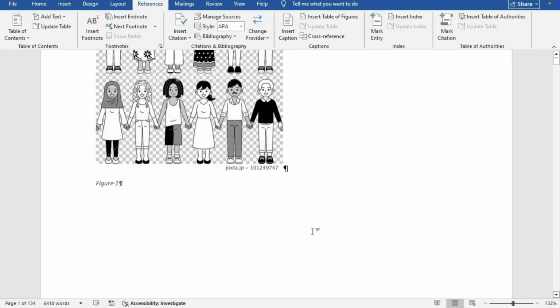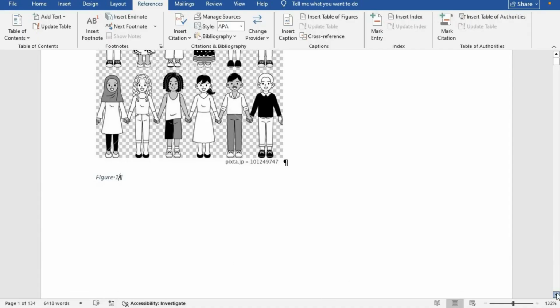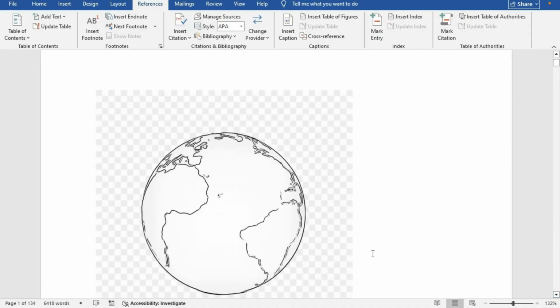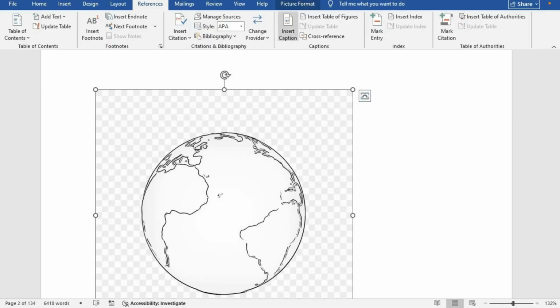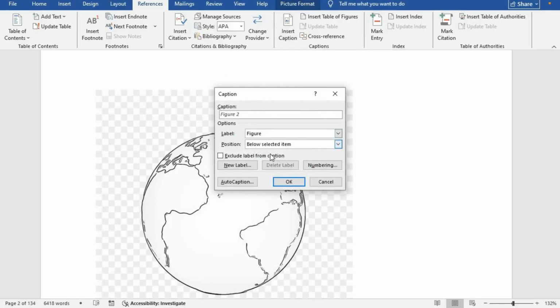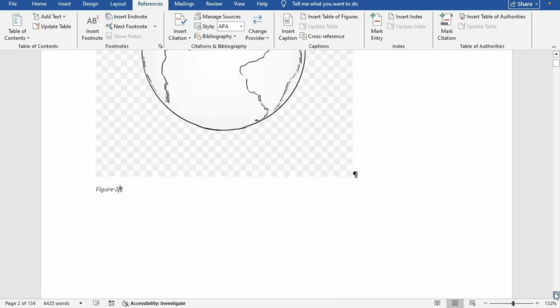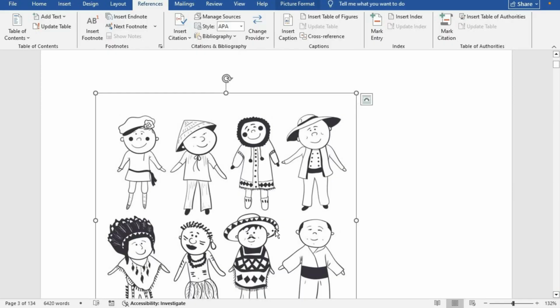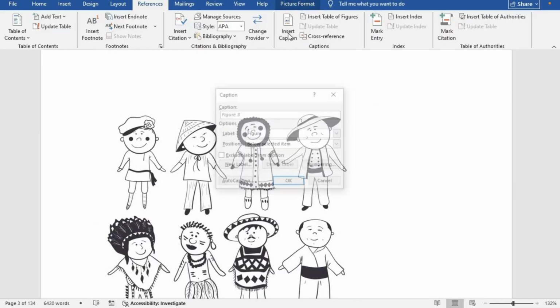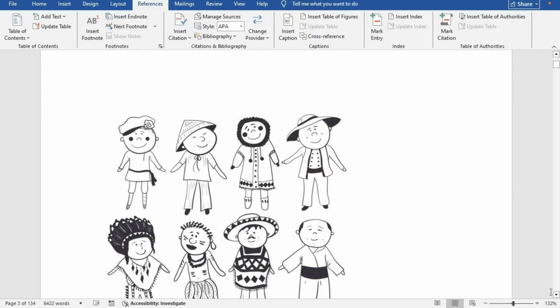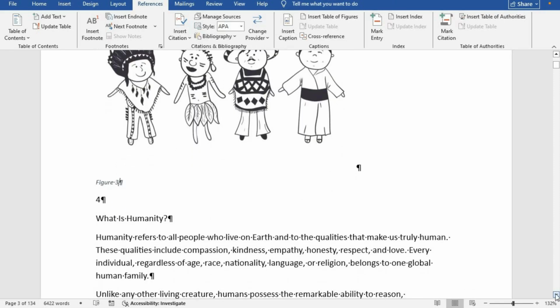Let's scroll down here and we see Figure 1 is now attributed to this image. Let's scroll down again and select this image. Go to Insert Caption again and click on OK. This is now Figure 2. Let's now click on this and say Insert. We now have Figure 3.